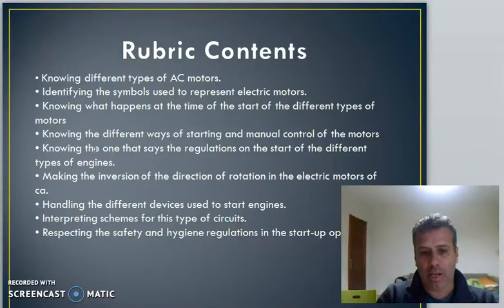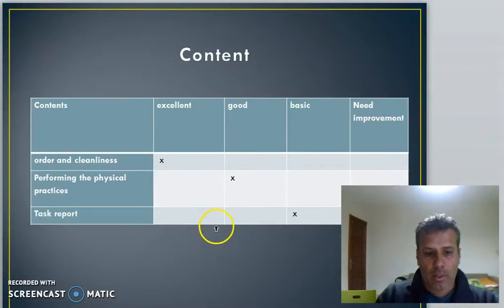Handling the different devices used to start engines. Interpreting schemes for this type of circuit. Respecting the safety and hygienic regulation in the startup operation. Contents. The last step will be to evaluate the contents taught during the practice. This will be performing the practice, performing from memory, and the order and the cleanliness will also be evaluated.